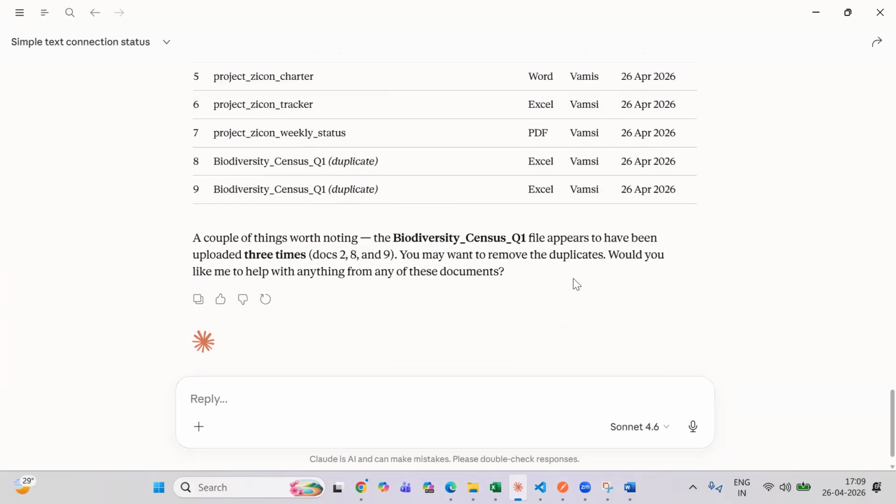Now we'll do something more interesting, which is whether we have sufficient guardrails for hallucination. If I ask a question which is not there in my knowledge base, that I'm very sure of, what is the salary of the Project Icon PMO director?